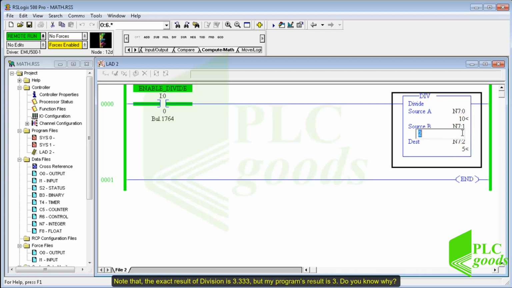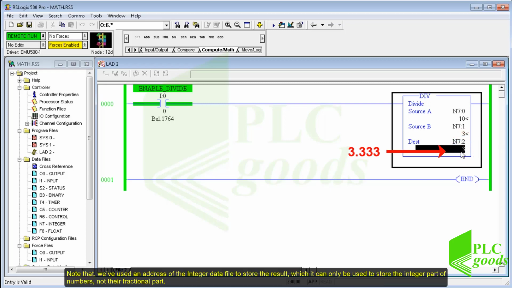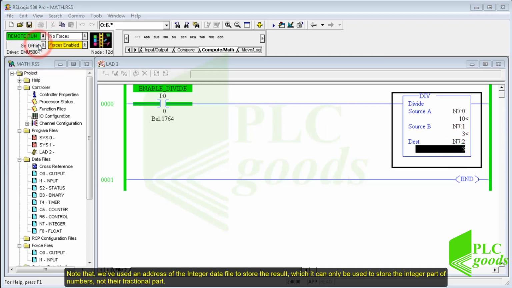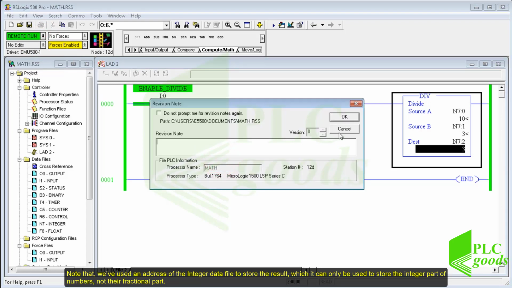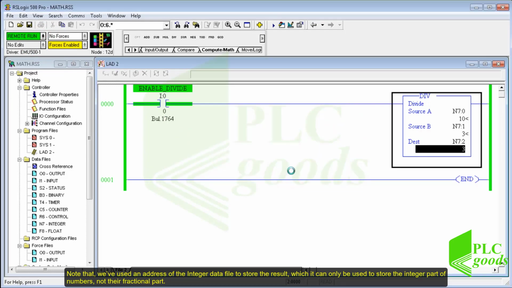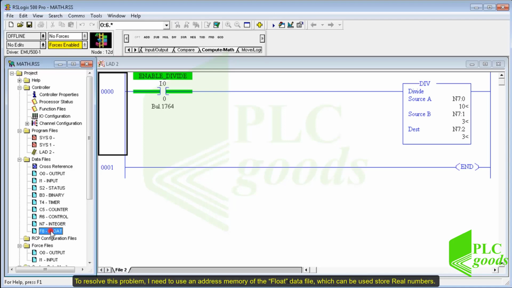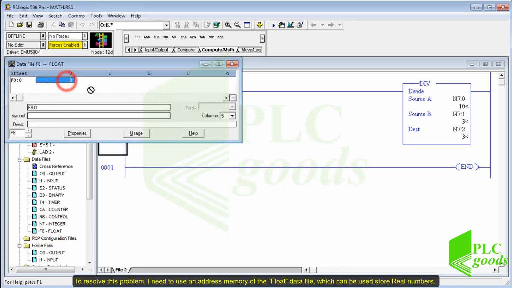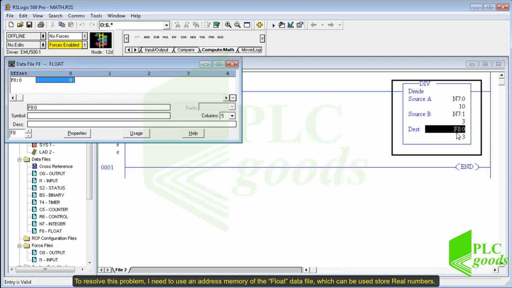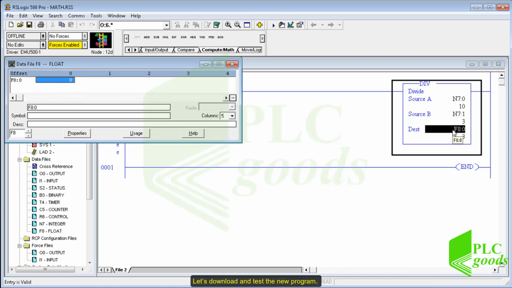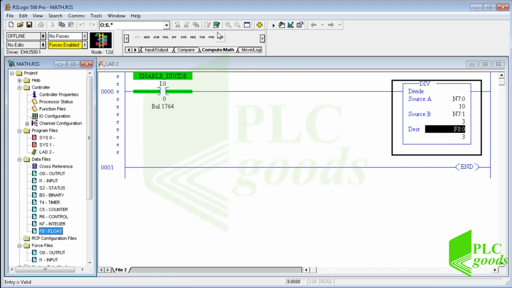Note that the exact result of division is 3.333, but my program's result is 3. Do you know why? Note that we used an address of the integer data file to store the result, which can only be used to store the integer part of numbers, not their fractional part. To resolve this problem, I need to use an address memory of the float data file, which can be used to store real numbers. Let's download and test the new program.